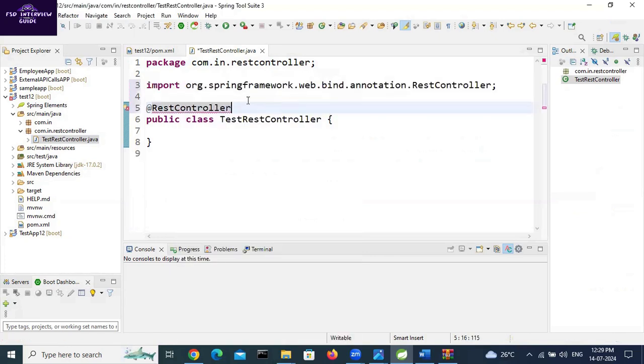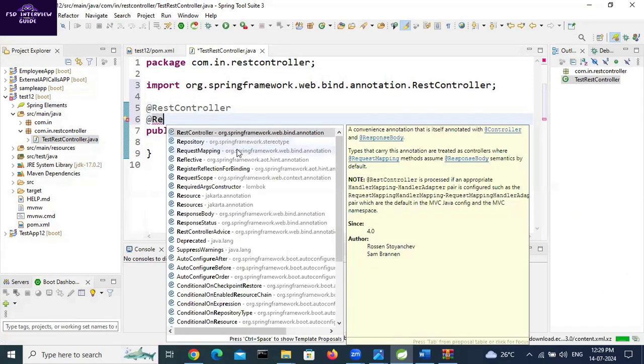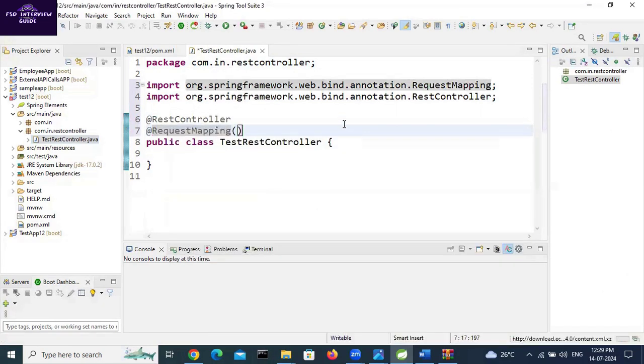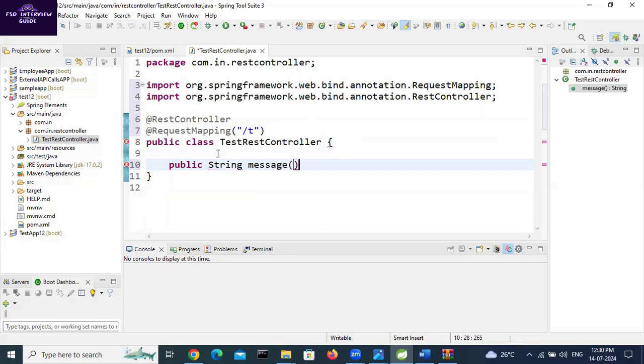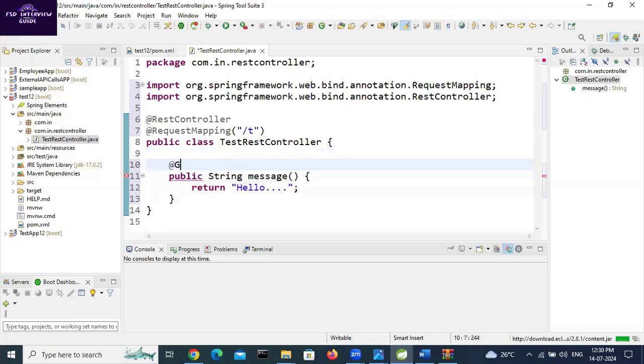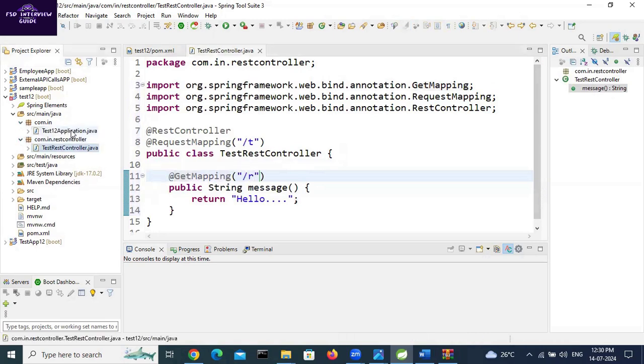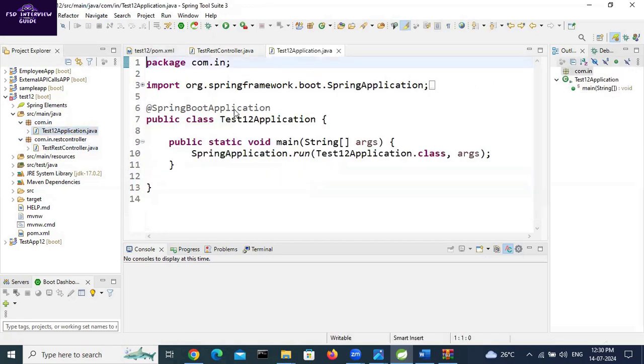Rest controller. So request mapping, slash t, I'm giving. Public, return type String, some message, return hello. So at GetMapping, slash read, this is a test kind of, this is read. So let's run and see whether this application is working or not.